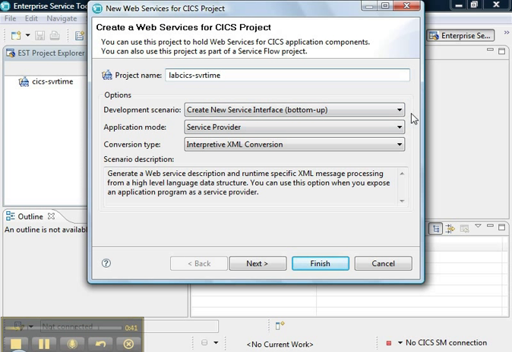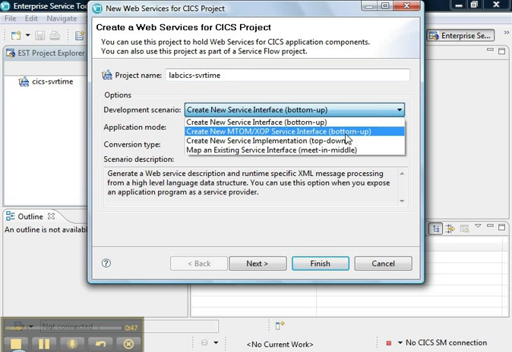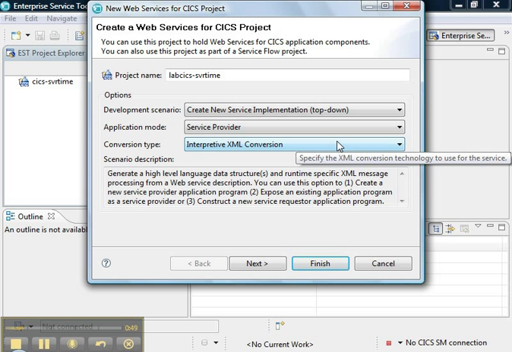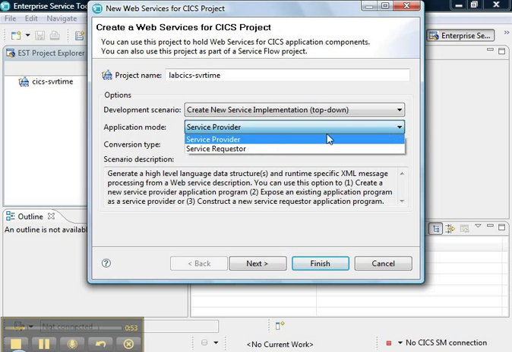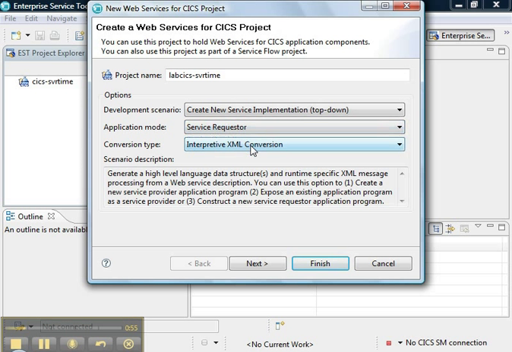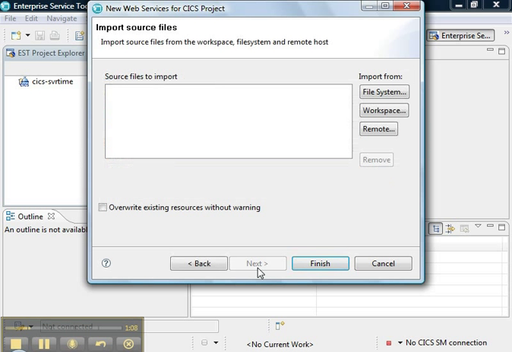Because we started with a right click in the EST Project Explorer, we have to change a few things. The development scenario is going to be create new service implementation top down. And our application mode is going to be service requester because we're trying to invoke a web service that already exists. For this demonstration, we're going to use a conversion type of interpreted XML. We'll click Next.